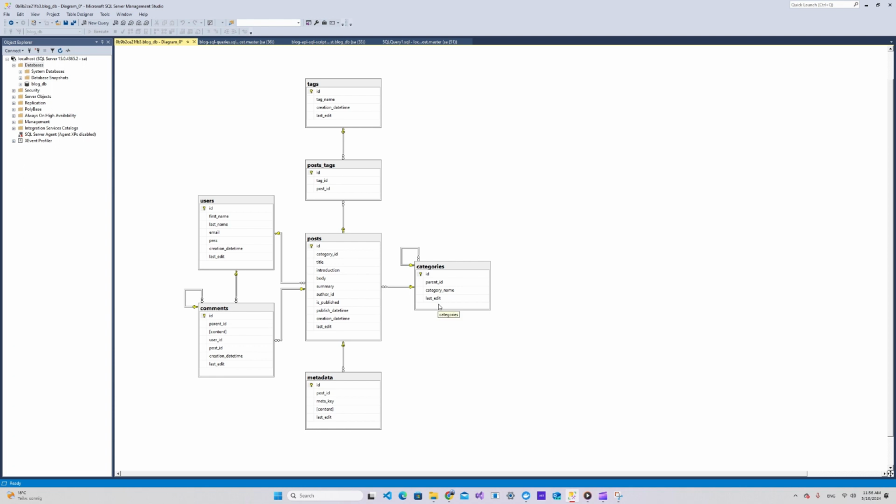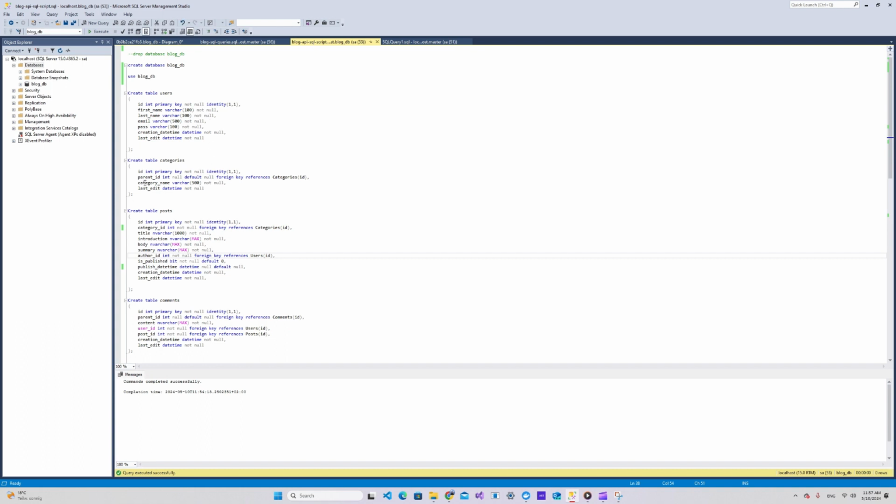And the same goes for categories. Inside posts we have the category ID. This means a post can have only one category, but a category can be assigned to multiple posts. That's why the category ID and author ID are here. Inside the category table, you see this strange kind of key relation. It's called self-referencing. Why do we need self-referencing? Here we are referencing itself.